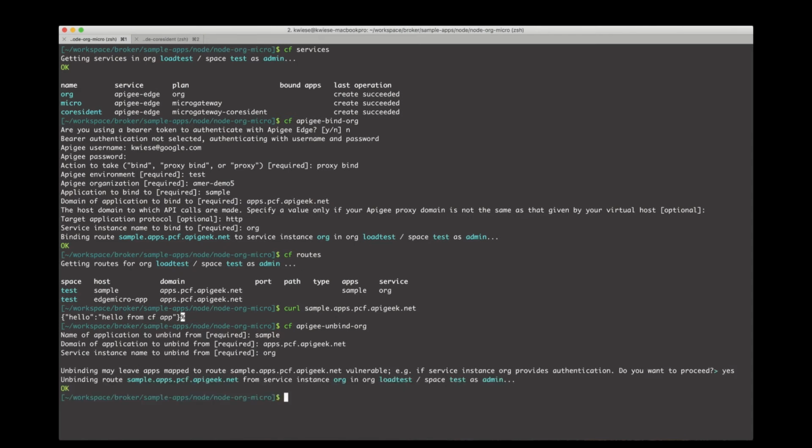And now the app is unbound, and requests will just go straight through and hit our application instead of going out to edge and coming back. So if we do a curl, we get the same response back. It's just that it's not going to Apigee anymore.